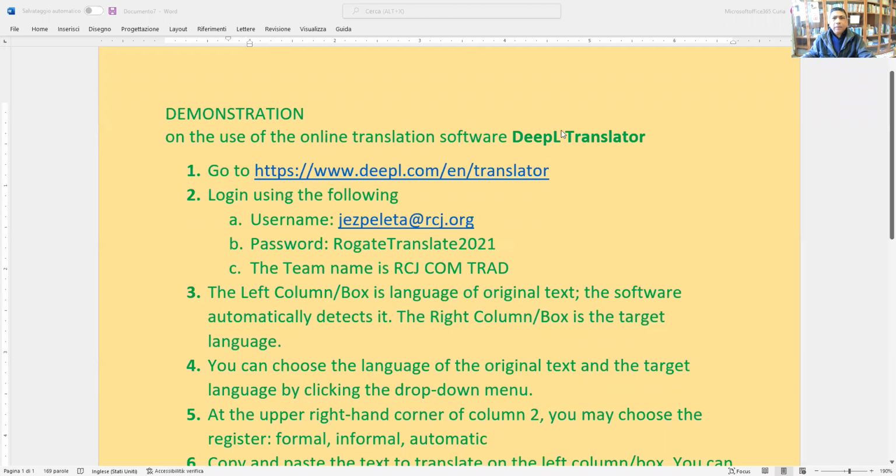the DeepL Translator is an online translation software which you can access by going to this website. Okay, just type that one. And you log in using the following. Username, this is my email. Password is Rogate Translate 2021. And automatically it will give you the name of the team, which is RCJ Comtrad. Okay, let's try that one.